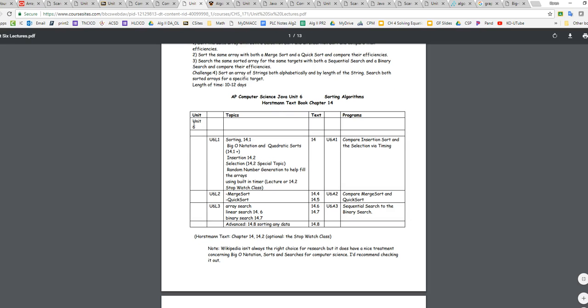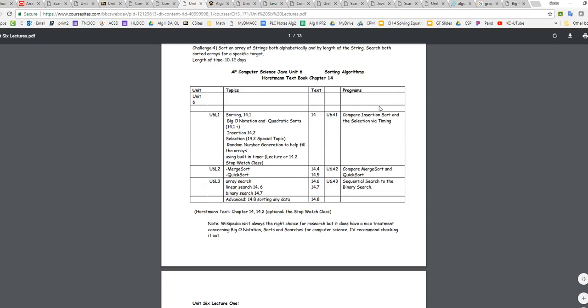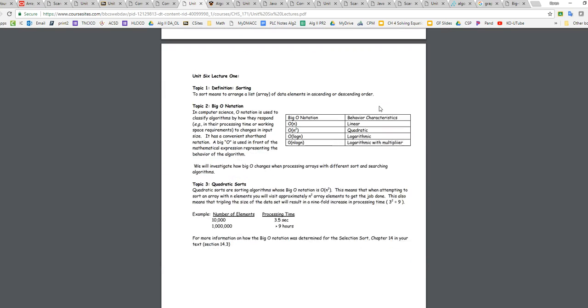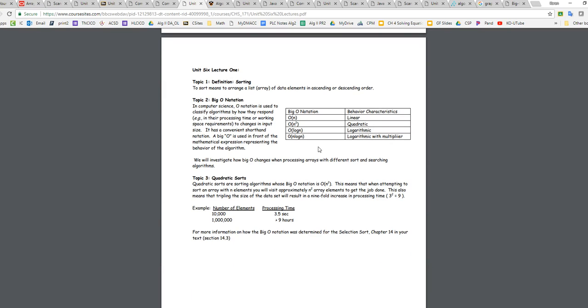You are not required to do any coding assignments for this particular unit. You can if you like, but you don't have to. You should be familiar with the big O notation by now.